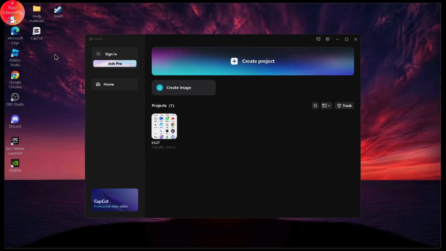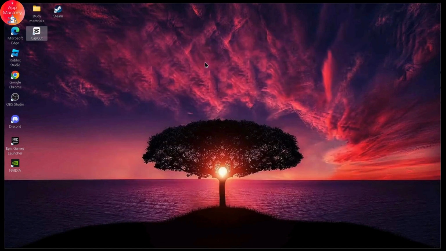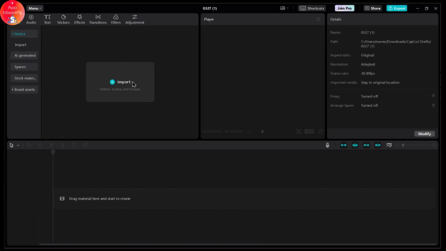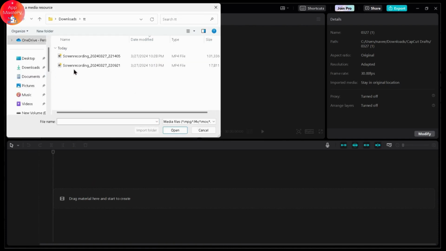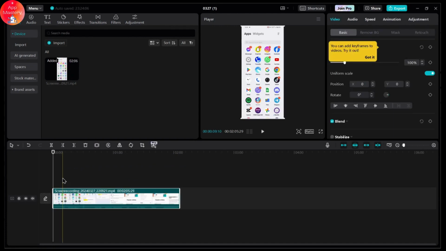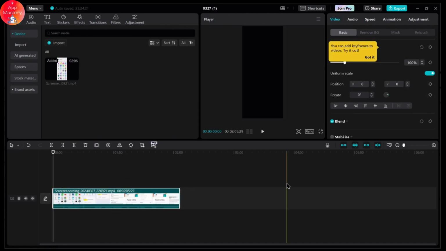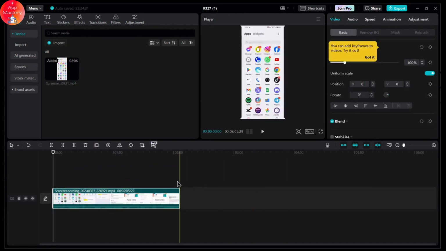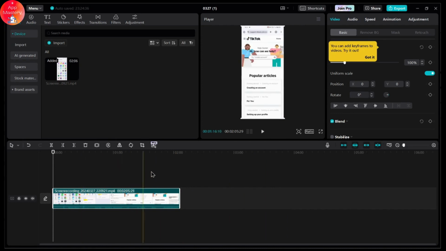Once you open your CapCut, here you can simply go for create project and choose a video. For example, I'll be choosing this one. If you drag that to the bottom, and if you want to share this video, then what you can do is simply go for share, which will be on the upper right.